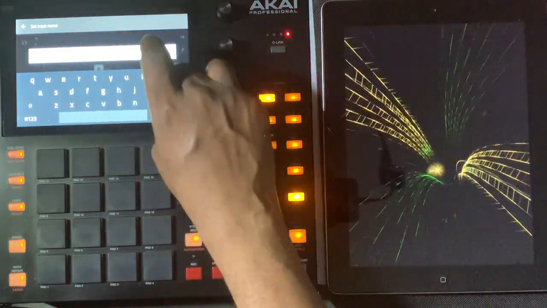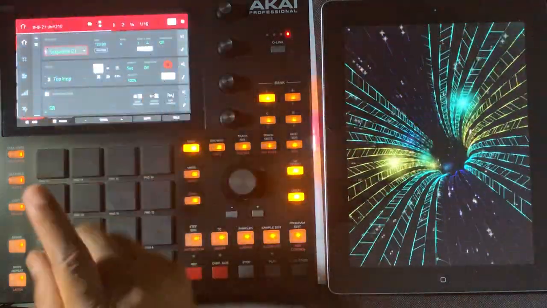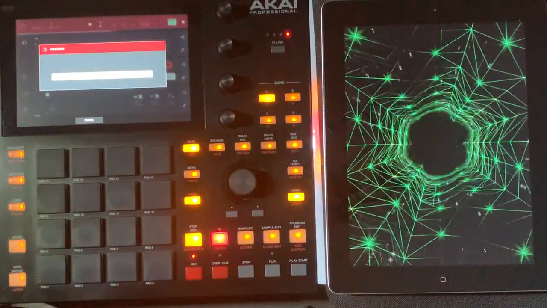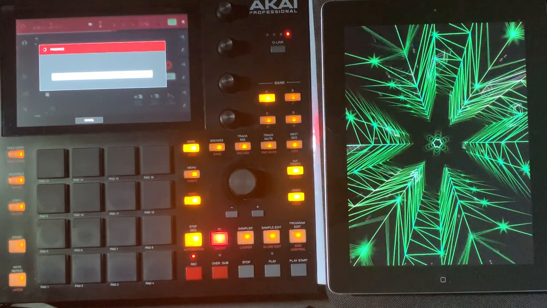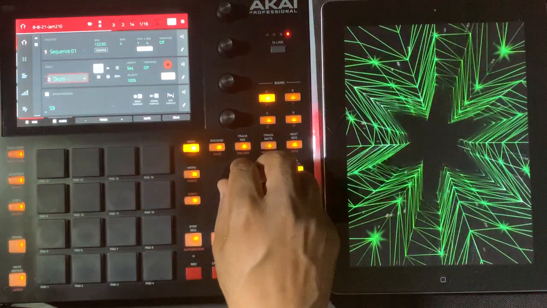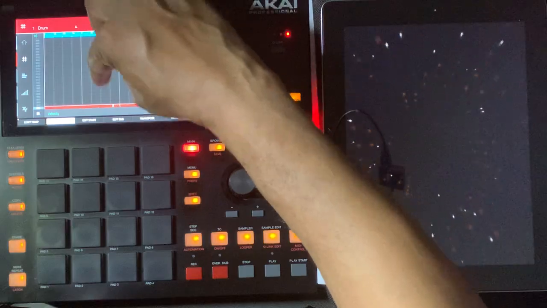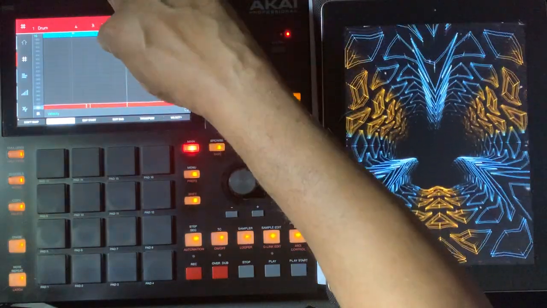That'll be like my top loop. And then I'm trying to debate if I can erase. Oh no, I can grid edit. I can grid edit that other one. That's why I love this MPC. It rocks. Because I can go to the first track, go to grid edit, and then I can try to see how to improve this piece.